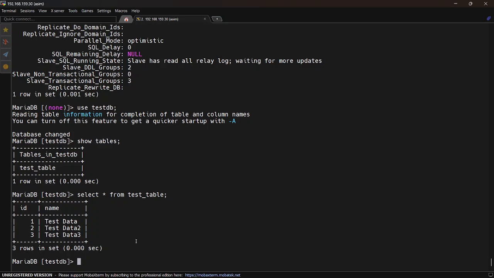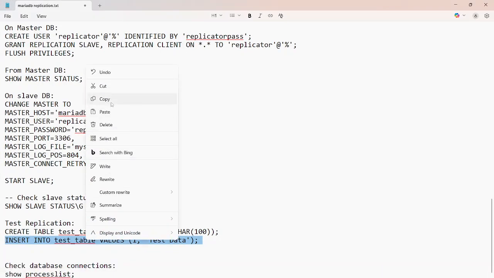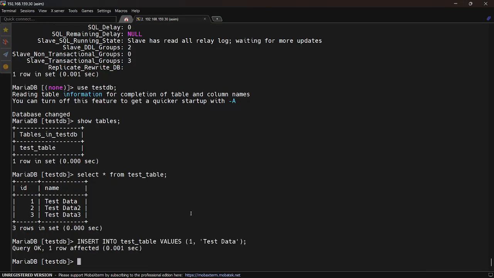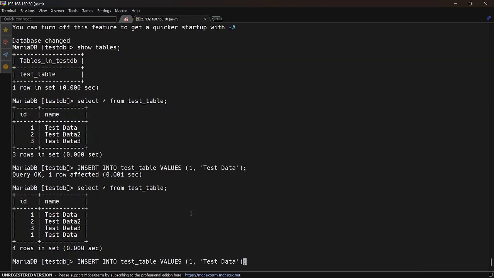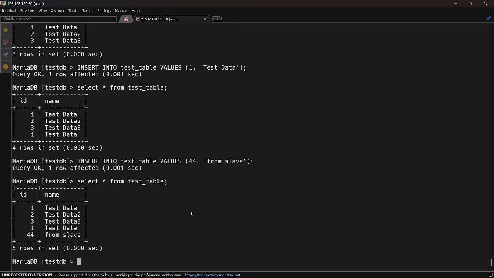Right now this slave is not read-only. You can also update the data here. I just want to show you one more thing. For example, you updated in the slave. I updated another value in the slave, like I want to set 44 from the slave. So these two entries I did from the slave.